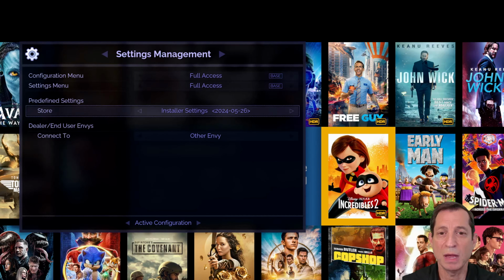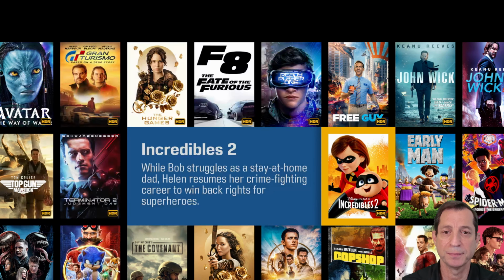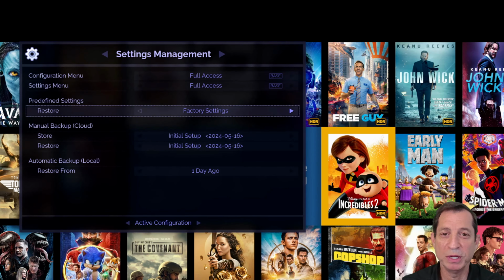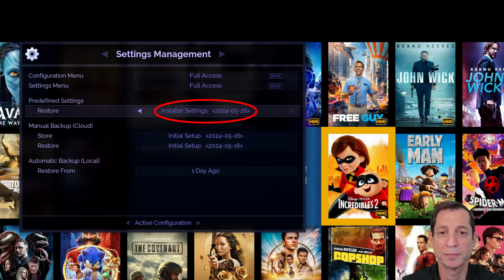Next, I'll close this menu and exit installer mode, and reopen the settings menu as an end user would see it. Now when we go to the predefined settings, instead of having only the option to restore factory settings like before, we now have an option to restore the installer settings shown here.